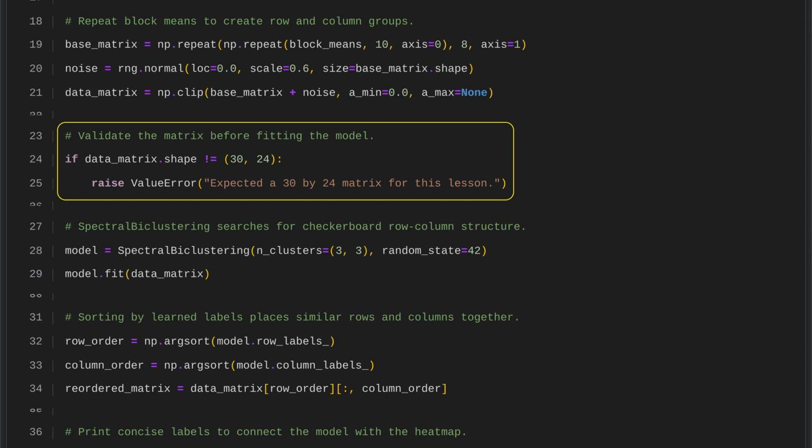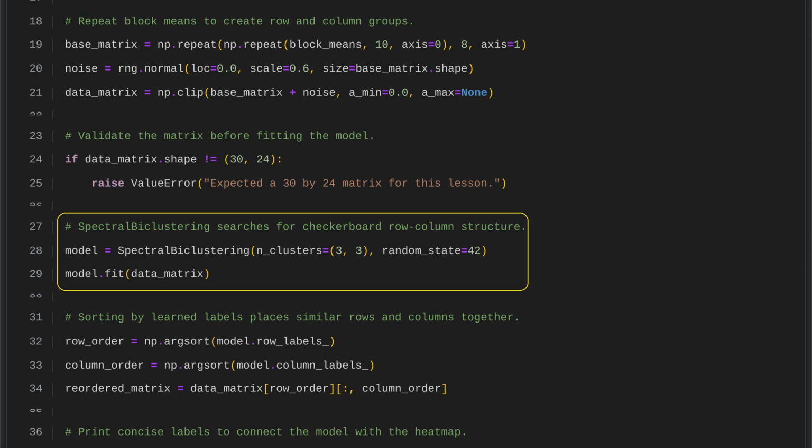Before fitting the model, the code verifies that the data matrix has 30 rows and 24 columns. If the dimensions are different, it raises an error to signal the mismatch. This check helps ensure the data is properly structured and prevents problems during model fitting.